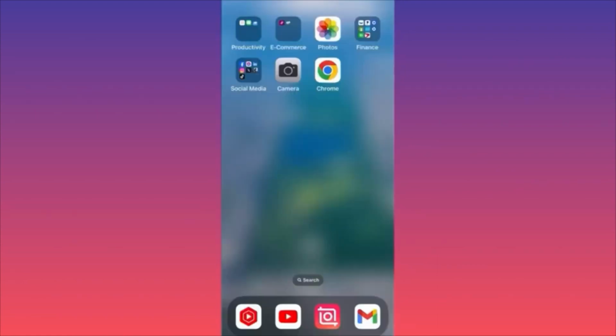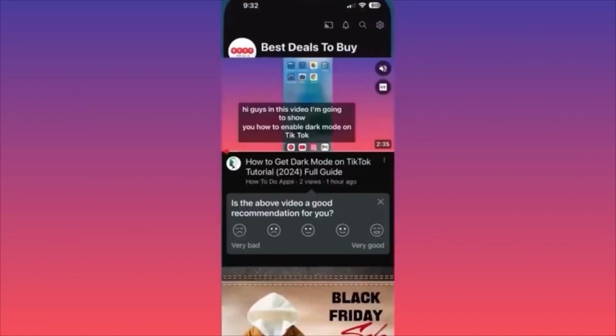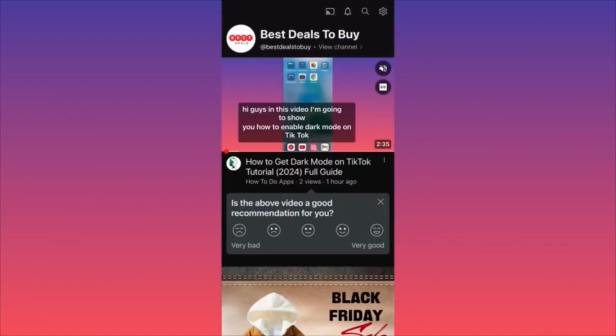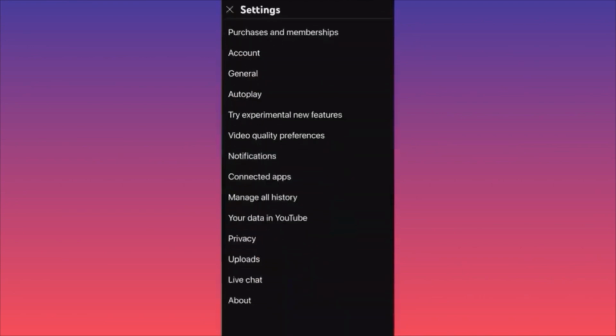Hi guys, in this video I'm going to show you how to turn off restrictive mode on YouTube app. First of all, let's launch the YouTube app. Then you want to click on the lower right corner where you see the logo of your profile picture. Then you want to go all the way up to the gear icon. You want to click on it.